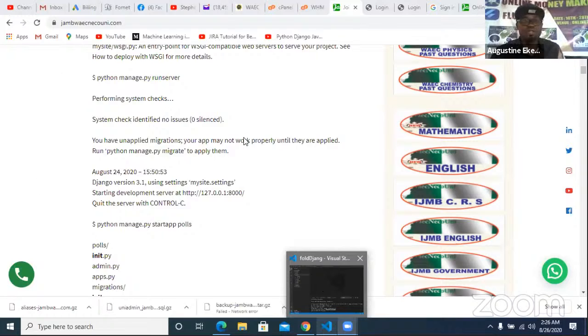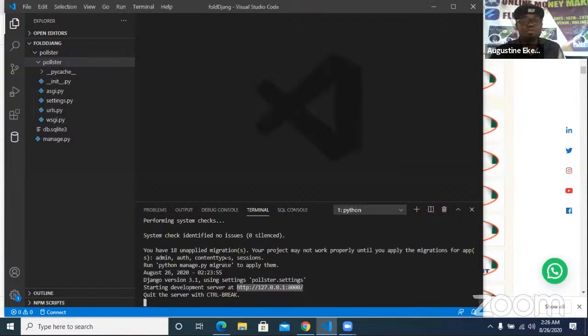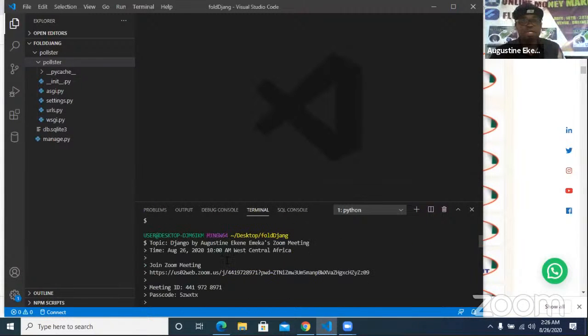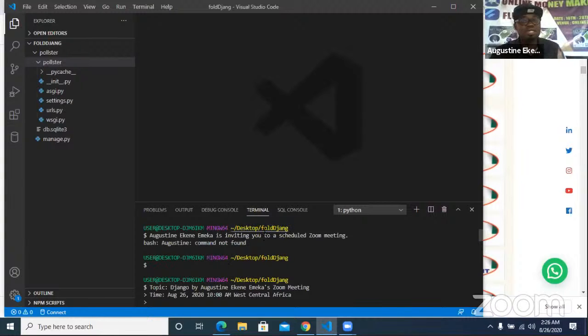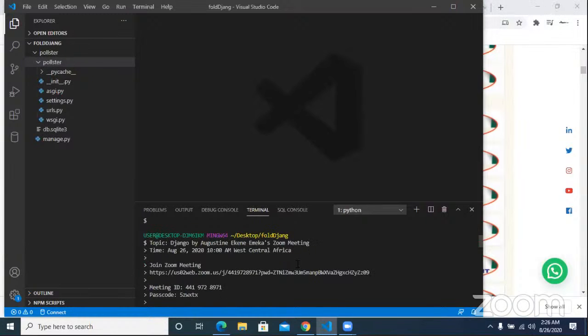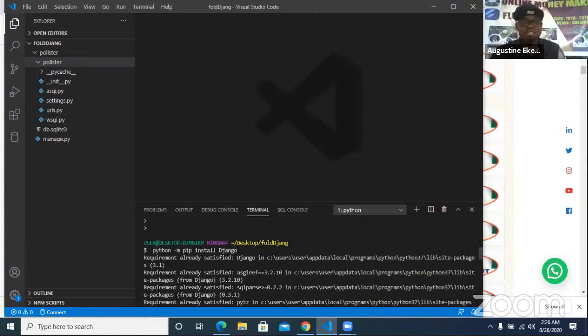Once you get to your VS Code, make sure that you are in the right directory. We created a folder on the desktop and we'll call that folder Django, and we'll open it up so that it will be like this. Once you've done that, it's inside this folder that you now do python -m pip install Django. So it has to be there.